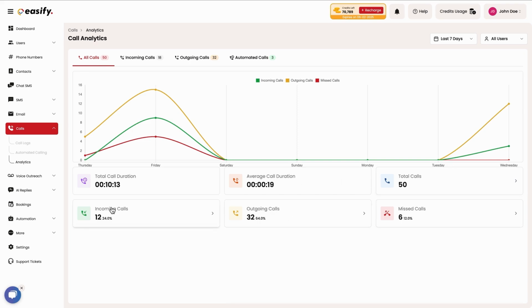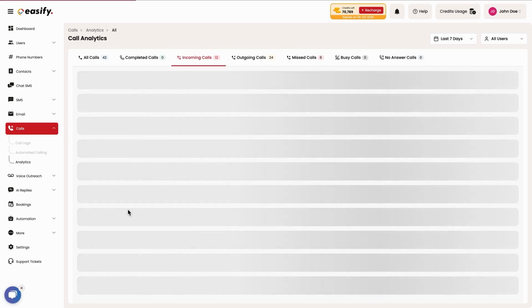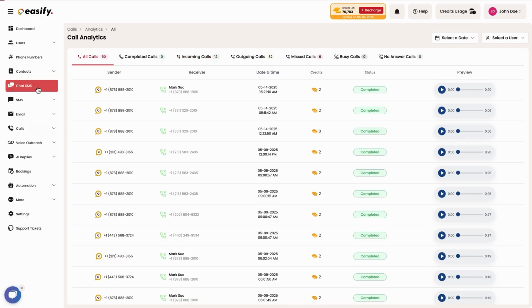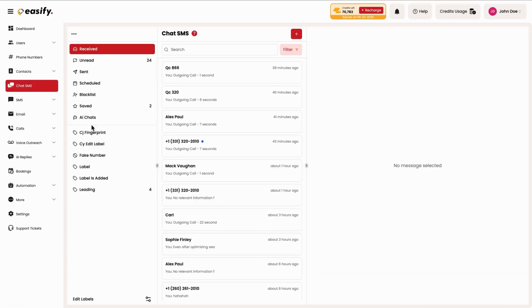You can also select a specific section, like incoming calls, to dive deeper into that category and get more focused insights. Let's take a look at how chat works in Easify. It's designed to be straightforward and efficient.